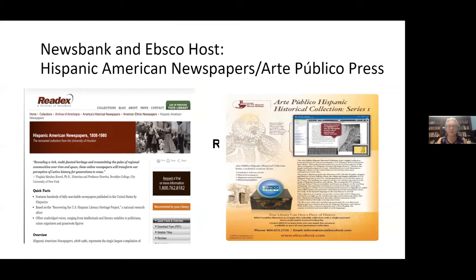Something that is really important to mention is that we created databases around our work, these archives, the newspapers, et cetera, and we work with Readex and EBSCO to make these materials available to scholars all over the country. So you can find around 440 of our newspapers through Readex. Through Arte Público Hispanic Collections and EBSCO, you can find thousands of the books that we have recovered, collections, and articles indexed in English and Spanish.